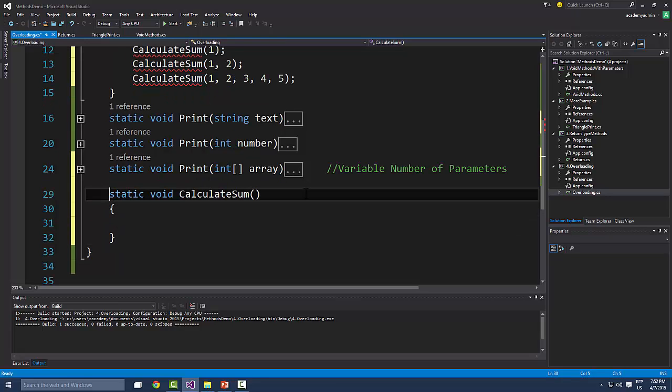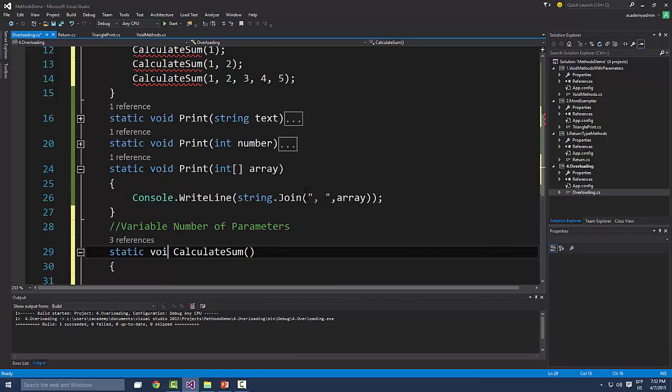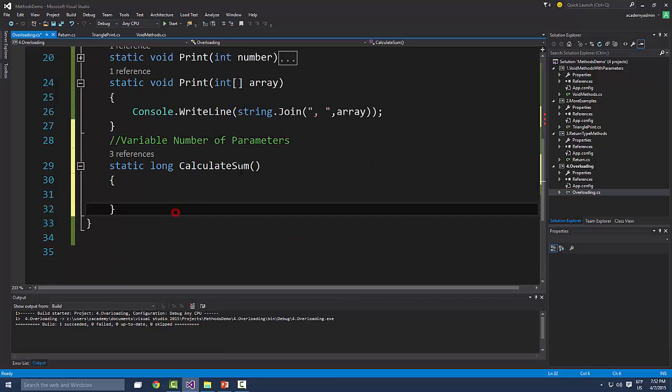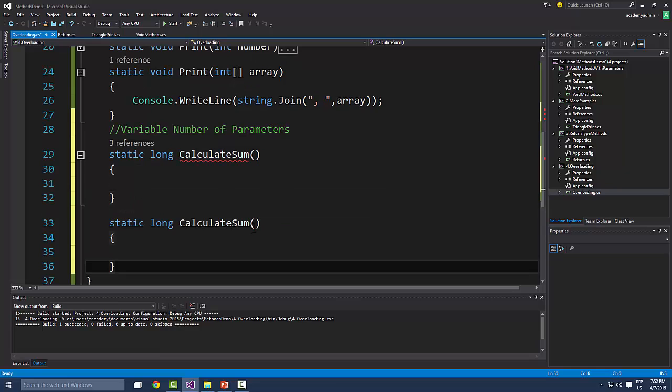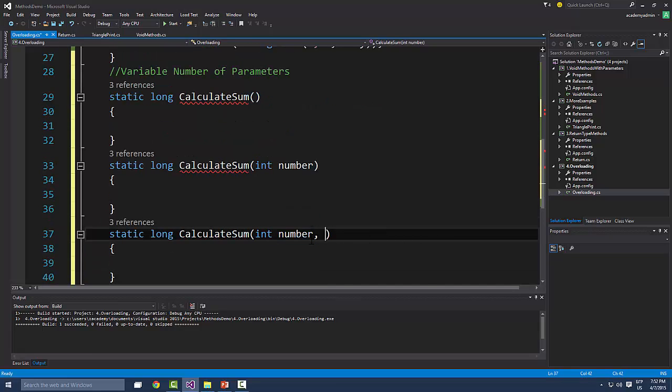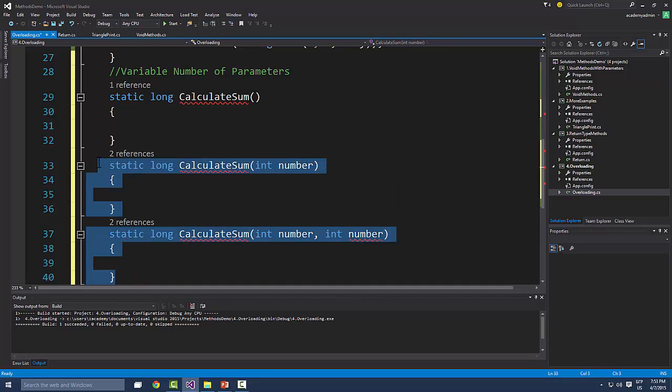So the way to do this is static long calculate sum. I don't have to do this for 0 variables, then int number, and just copy that again and put a new one, and so on. If you do this, you can only do it for a finite number of elements. But if you do it with a variable number of parameters, then you don't have to do this. You can do it just in a single method.